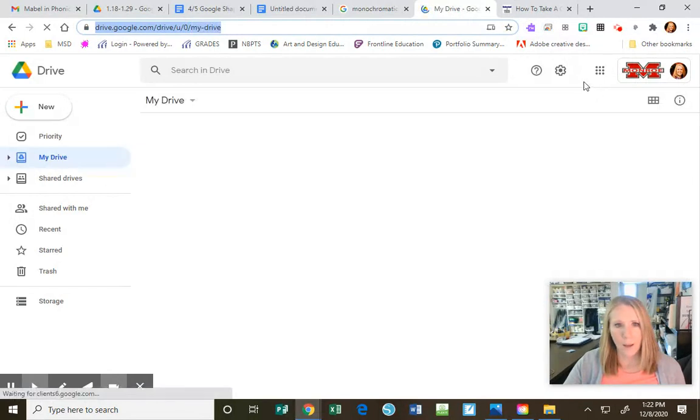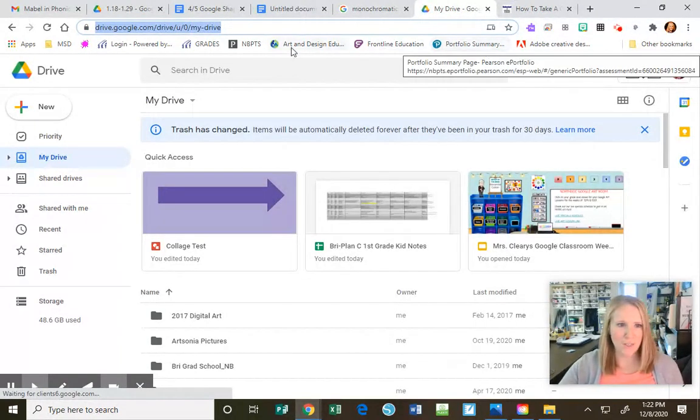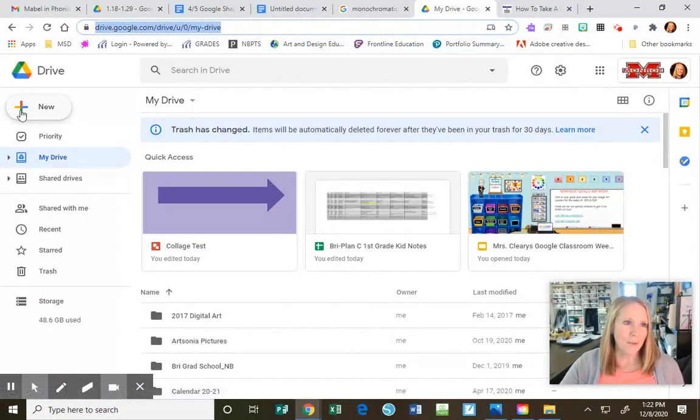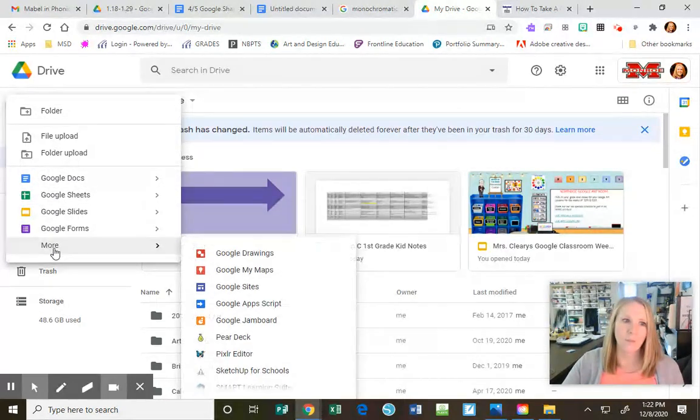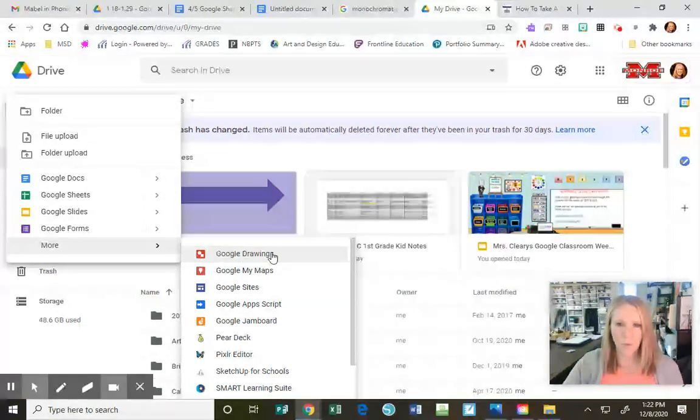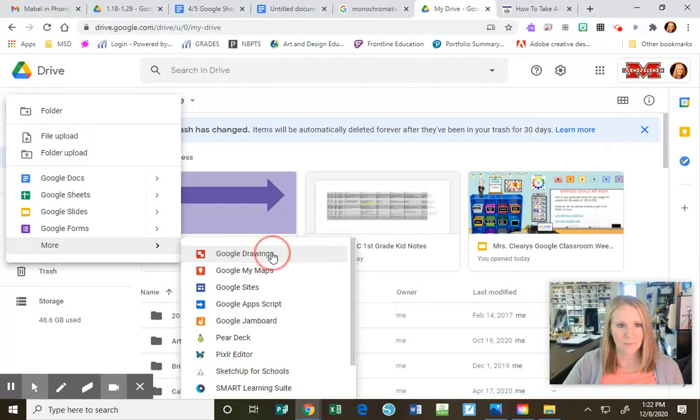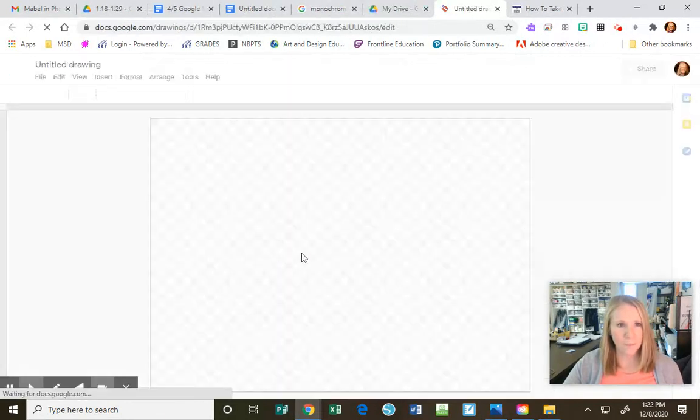When we open up our drives, yours is going to look a little different than mine. I am going to go to the plus sign, and I'm going to click New. Oftentimes, as we're working at home for school, we might use a Google Doc or a Google Slide. But if we click this More button at the bottom, we're going to use Google Drawings today. I'm going to click that to open it up.